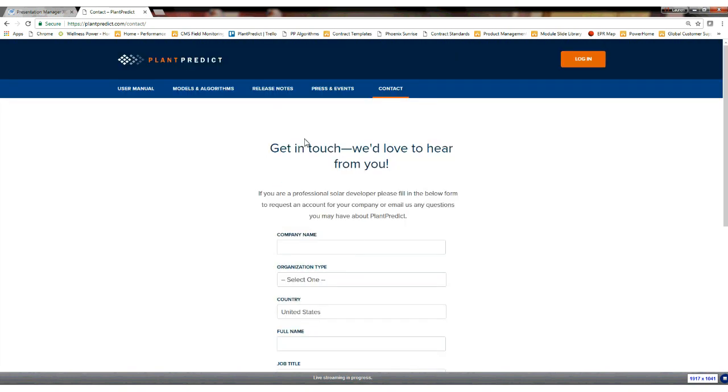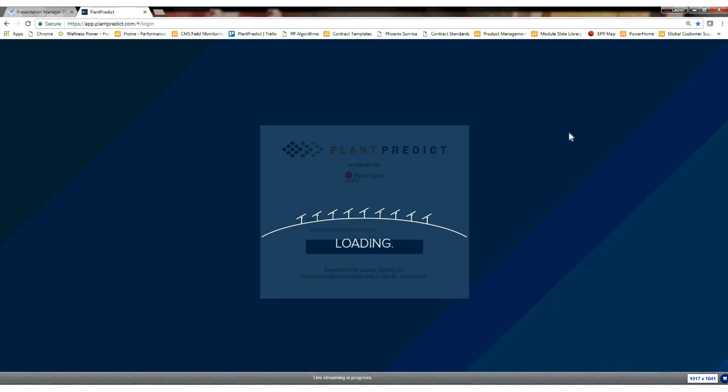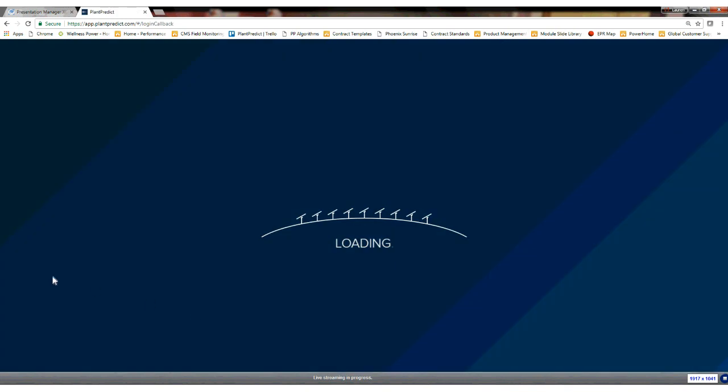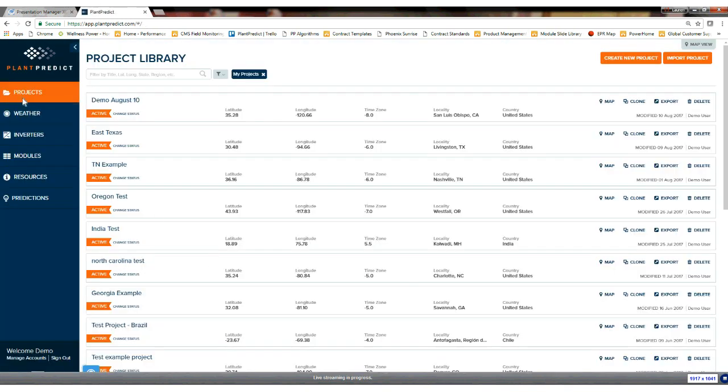All right, without further ado, let's log into PlantPredict. So it takes just a second to authenticate here. And once I get in, everything that you need to do is located on the left navigation screen. So everything from, if you're an account administrator, managing accounts, up to figuring out what weather files are available. At its core, PlantPredict is built on a number of libraries. So the weather library, for example, contains thousands of free weather files that our users can access. Inverter and module libraries as well.